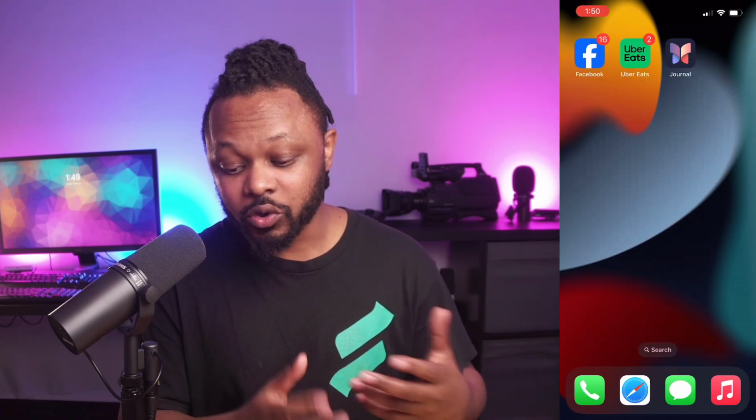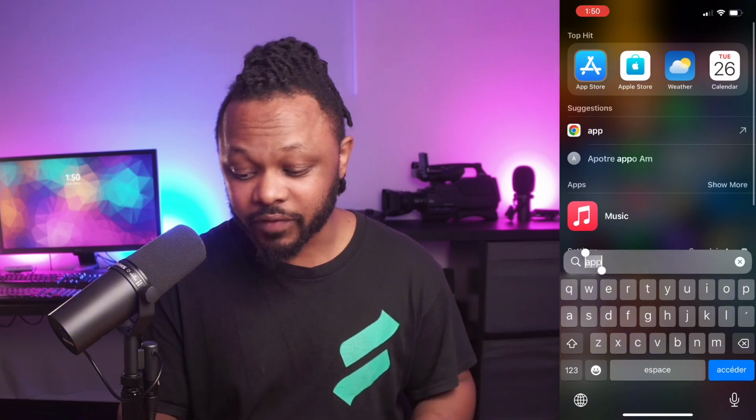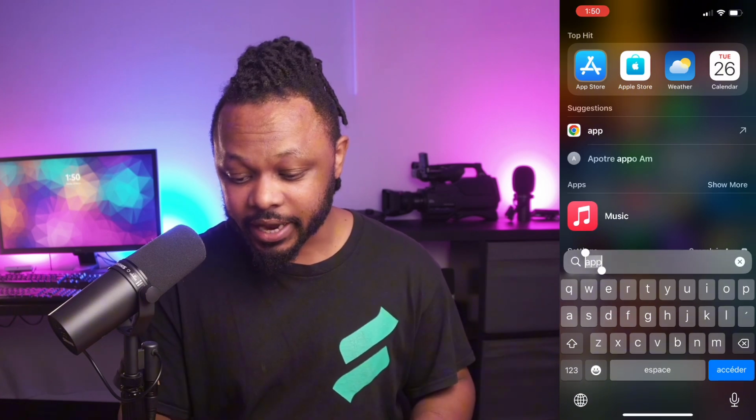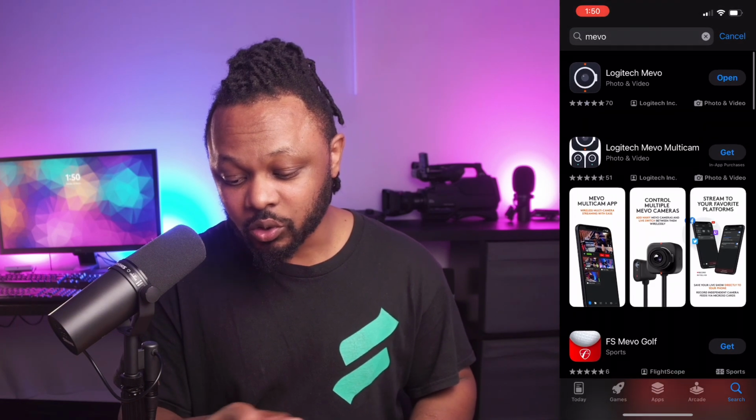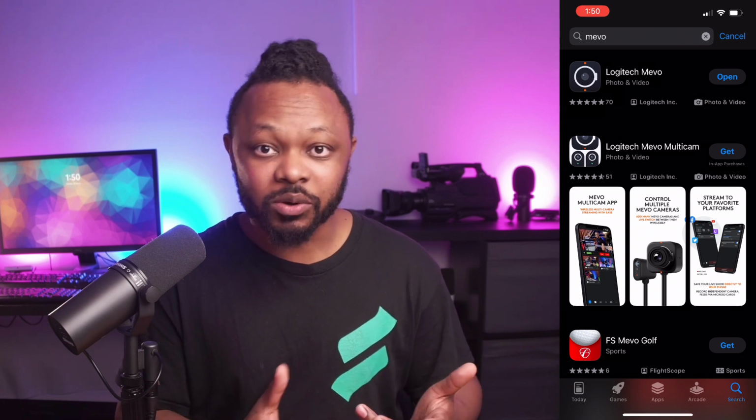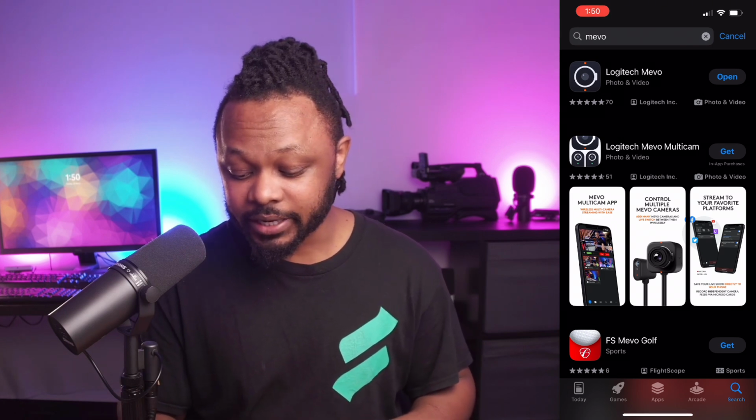Now there's the multicam application, which is going to allow you to actually control and switch and live stream using multiple Mevo cameras. But if you want to just use one single camera, you don't have to get the multi-camera app. You can simply get the Mevo app. It's called just the Mevo application. And if you go to your App Store or Google Play, you should find it. In fact, if I go there, I can show you this is what it's called. So Logitech Mevo. Just download it. I already have mine downloaded.